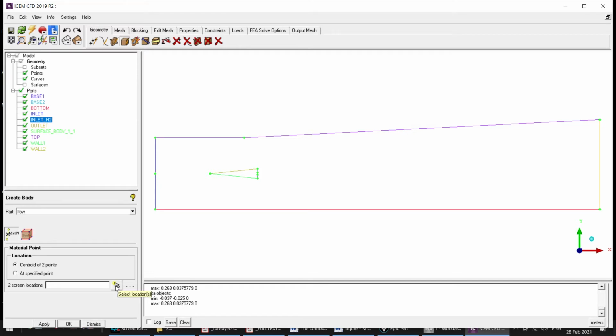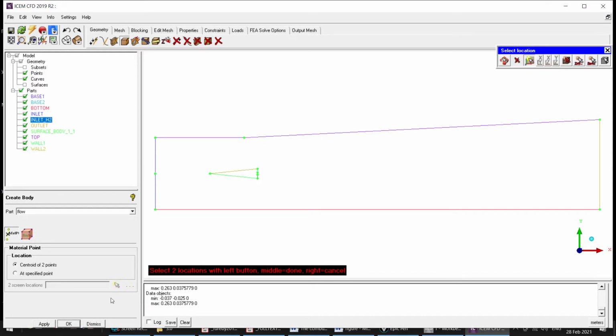So I use select location and use the following points: point 1, point 2. And confirm this operation by using middle button. And you see that the centroid of these points is located inside of our flow region. So the part is called flow and it's inside of our flow.